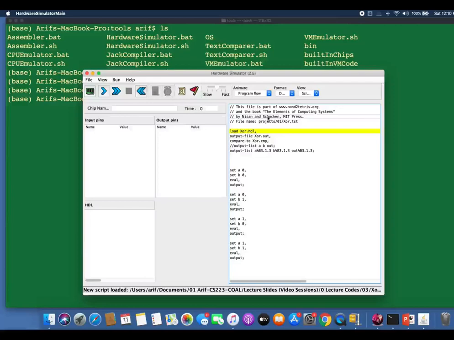Anyway, so this script pane over here in this GUI is also non-editable. If you want to make changes to the script, you need to load this XOR.txt file in an external editor, make changes, save it, and then load the script in this hardware simulator again.